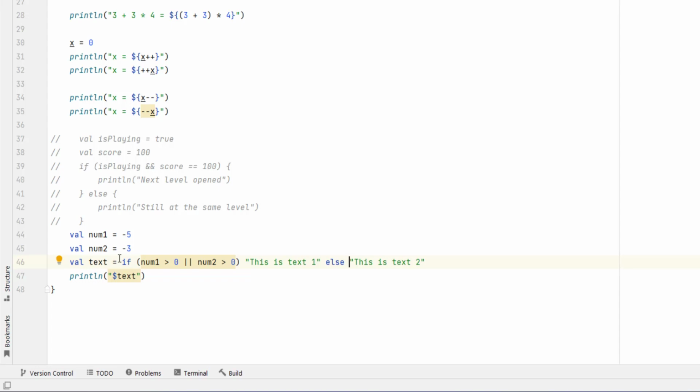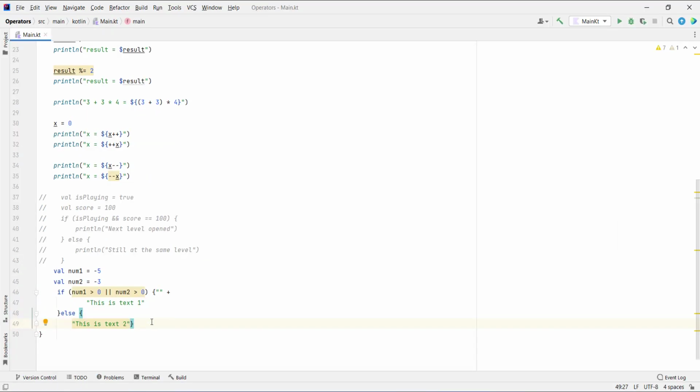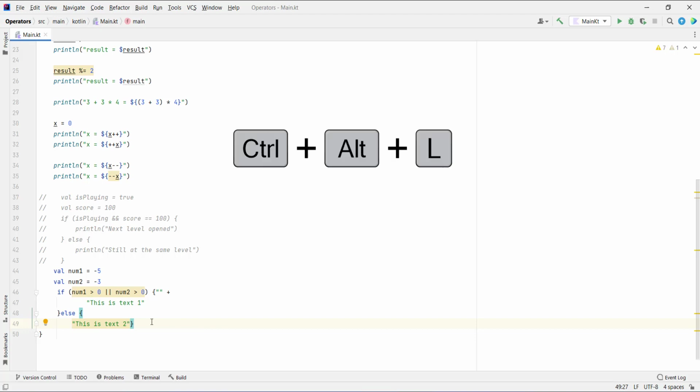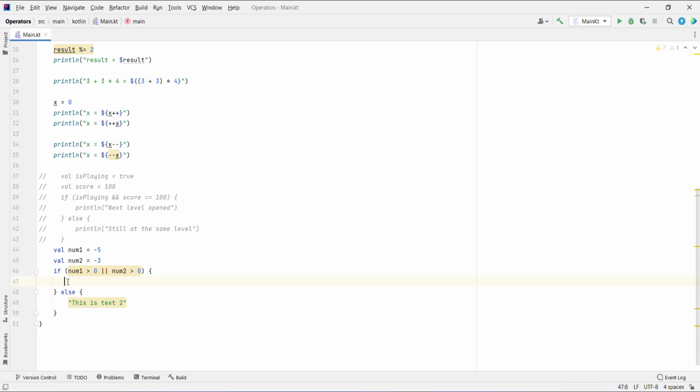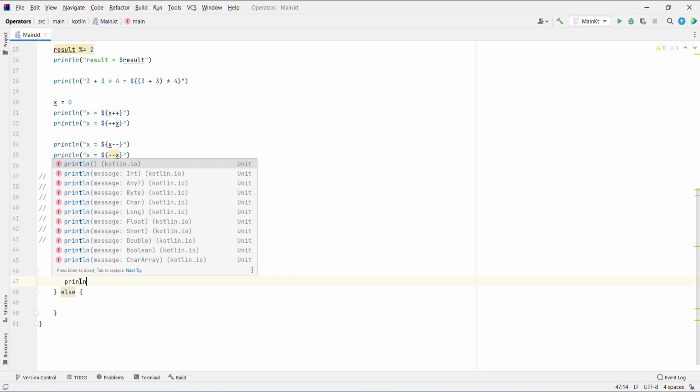So let's change this code from an expression to just an if then else statement to see why. I'm going to add the curly braces. Let's format the code, press Ctrl Alt L. Alright. And also let's change this. Let's delete this text and add two println statements here.